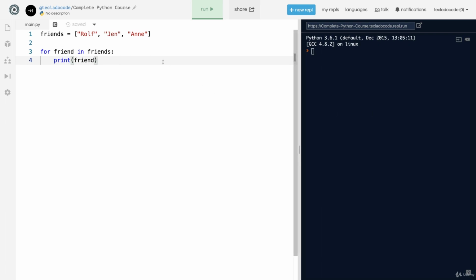So a few familiar things going on in here. We've got the colon, we've got the indented body of the loop, but we do have something a bit weird going on in this line. Friend in friends. We learned that this was a Boolean comparison earlier on, right? But what is friend? We've not defined this variable anywhere. And here's the thing, this is not a Boolean comparison. What's going on here is you're telling Python to give you a new variable called friend once for every friend.